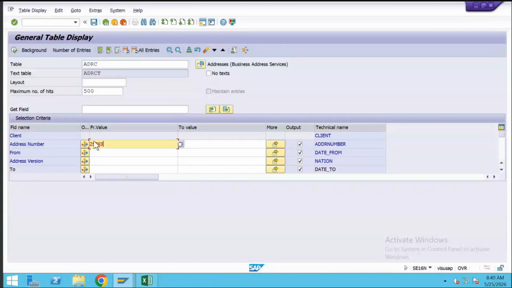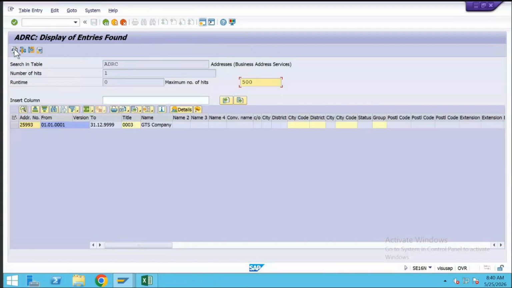So here I'm entering the address number of our company code, 7777, and it will display the detailed address of our company code: name 1, name 2, name 3, name 4. If it is available, it will show. In real time, all the data will be there. Since it's a demo system, here we don't have any data. In real time, you have all the data.